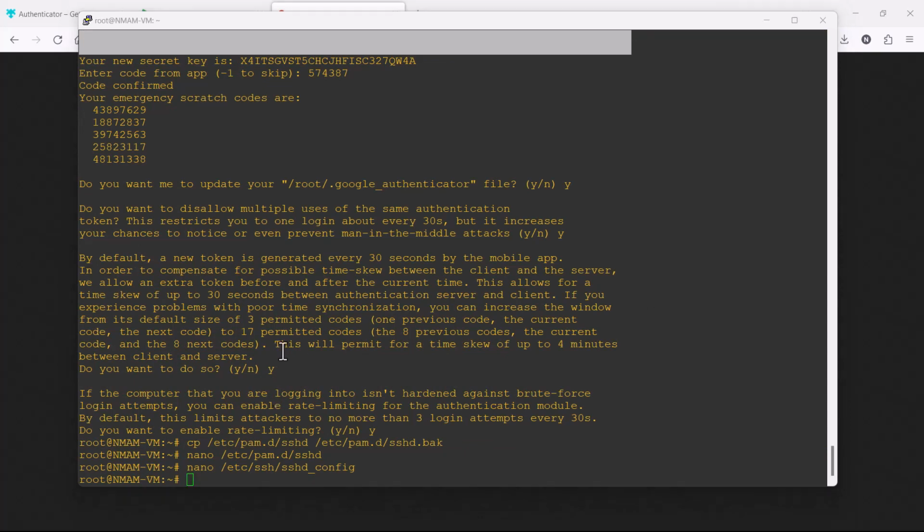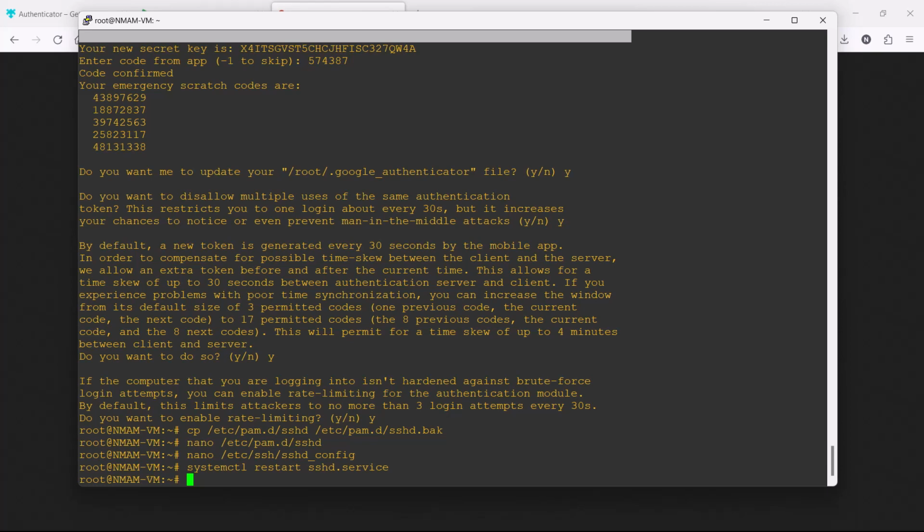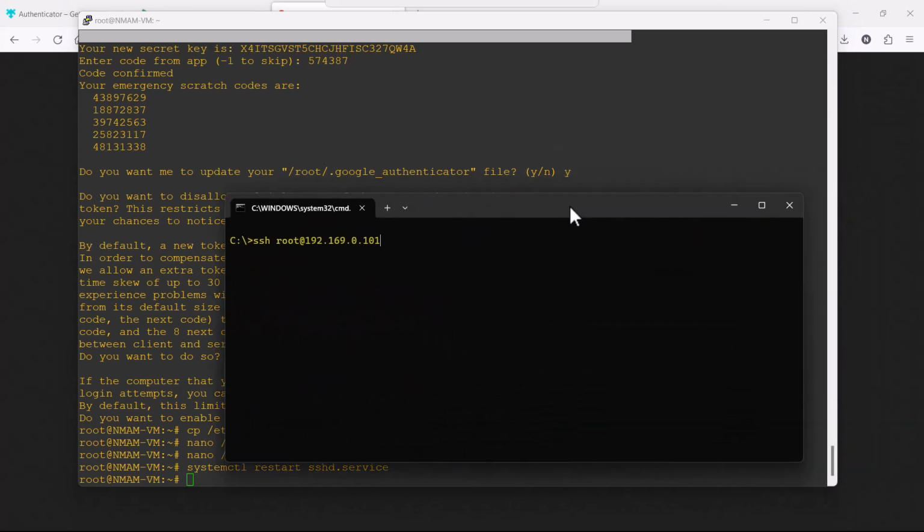Now restart the SSH server with the following command. Now test two-factor authentication. This is my Windows 11 machine and I am trying to connect with the SSH client to my Ubuntu box. Hit enter. Confirm the password.